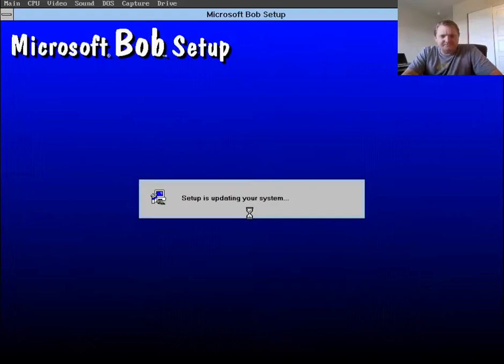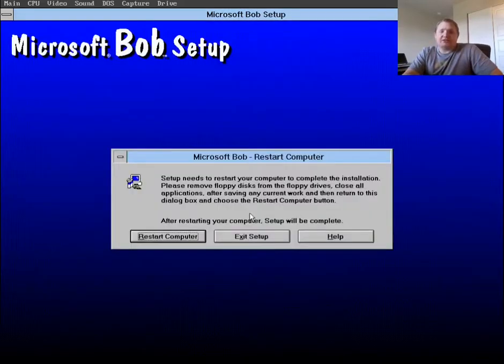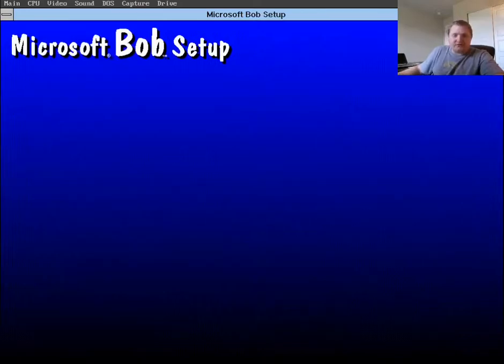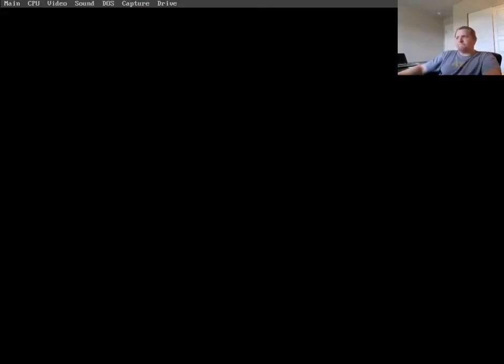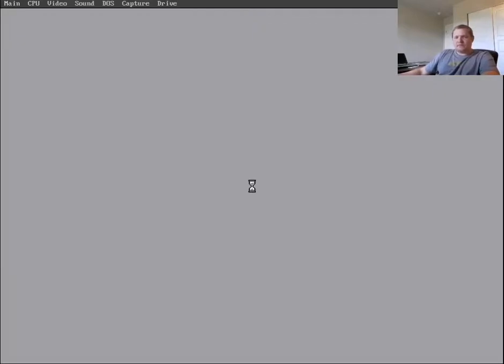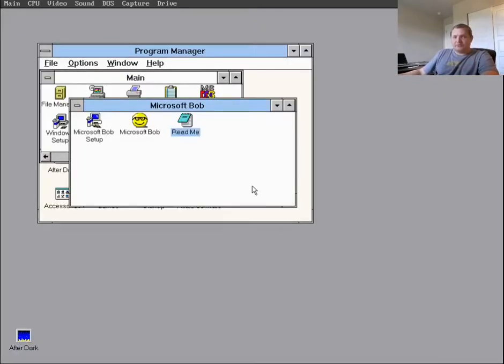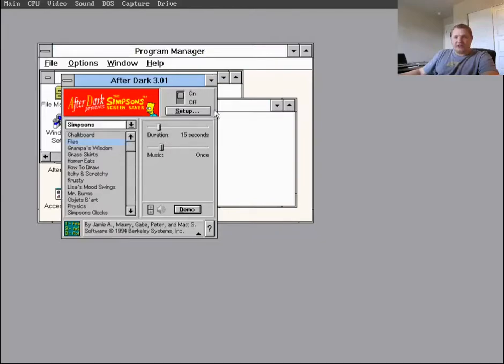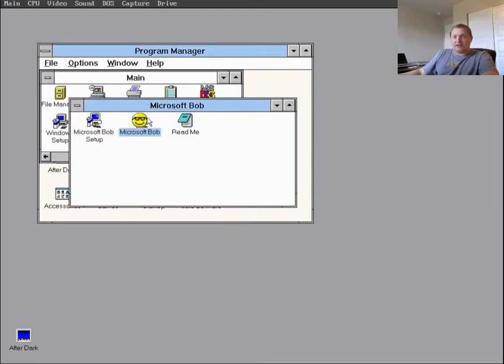Alright, wrapping up. So it's updating your system. Alright. So it needs to restart your computer to complete the installation. Please remove the floppy. Go for it. Make me proud. Okay, so setup was pretty easy. Let's see what happens. Now, since the last video, I have installed After Dark Simpsons Edition. We're on a timer of 15 minutes. I don't think that will come into play during this video, but if we have any issues with it, that's why. Let's see what happens.